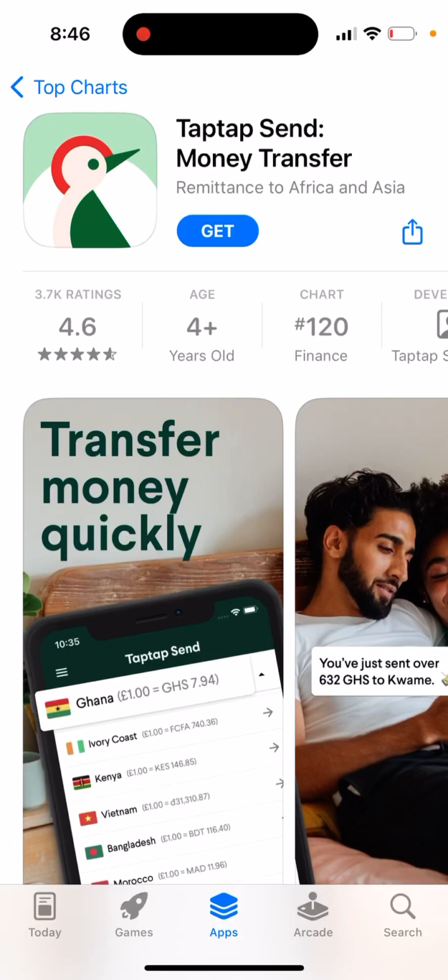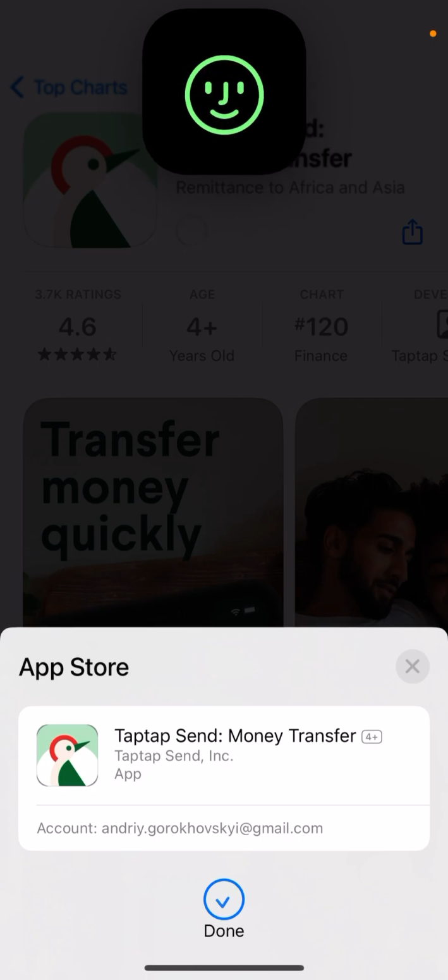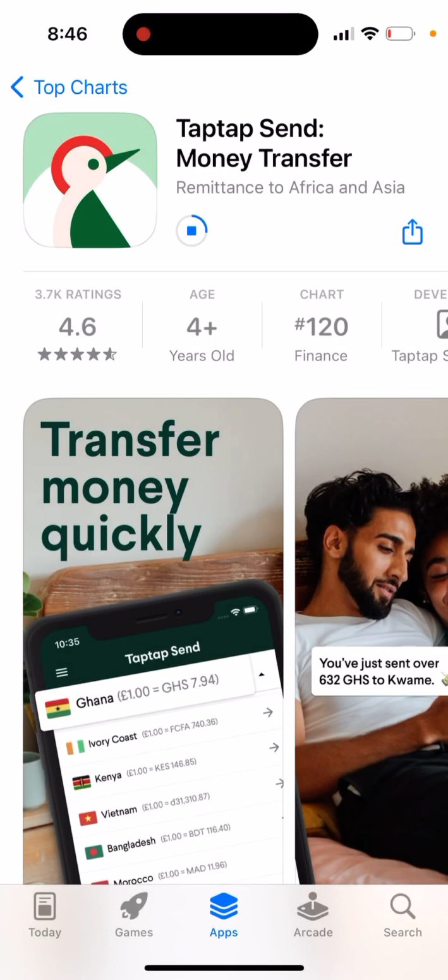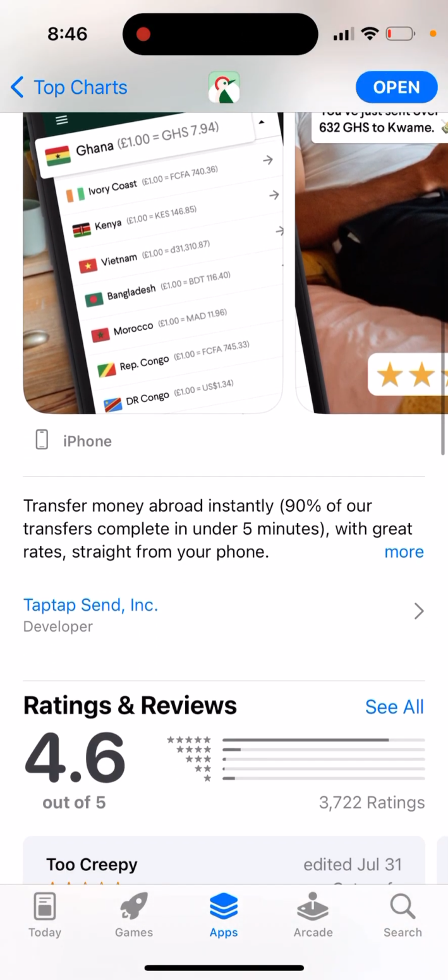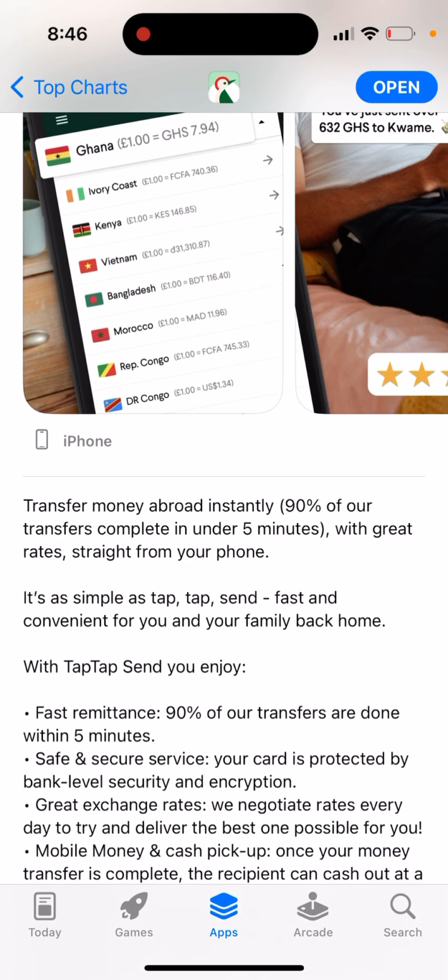How to install TapTap Send Money Transfer app. So this is the app if you want to send money between Africa and Asia, transfer money quickly, transfer money abroad instantly. 90% of our transfers complete in under 5 minutes with great rates straight from your phone. Simple as tap, tap, send, fast and convenient.